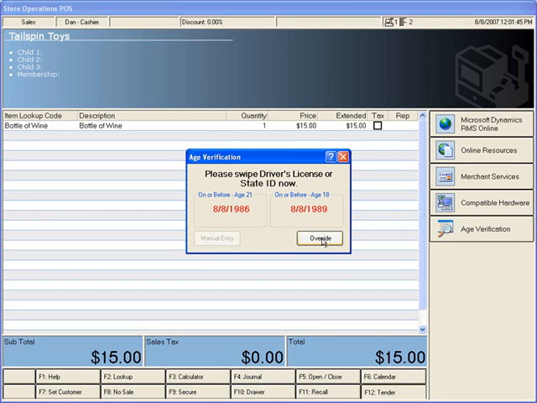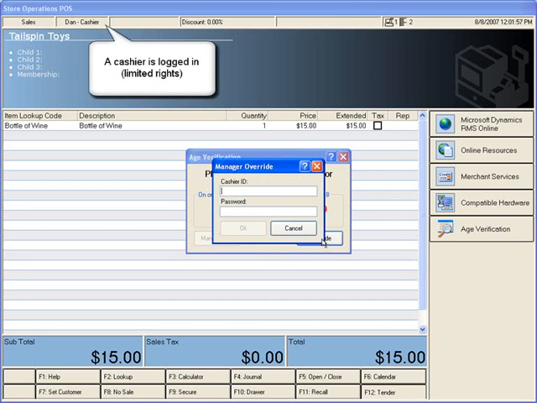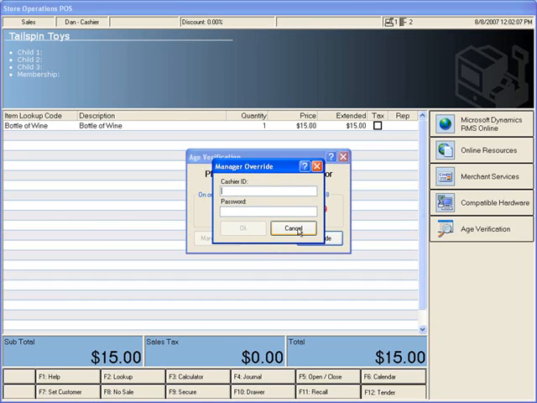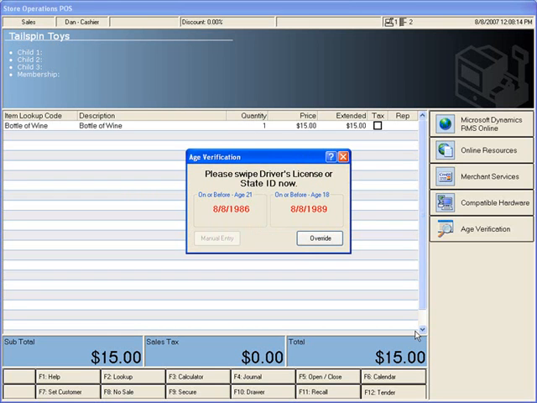Also note the override and manual entry buttons. These can be configured to allow a particular user to skip this process or manually enter a customer's date of birth. I'll click the override button. Notice that it's asking me for a username and password. If I entered a user who was allowed to override the age verification prompt, like a manager for example, it would allow me to skip scanning an ID. I'll cancel out of this and continue on. We'll talk more about this later.